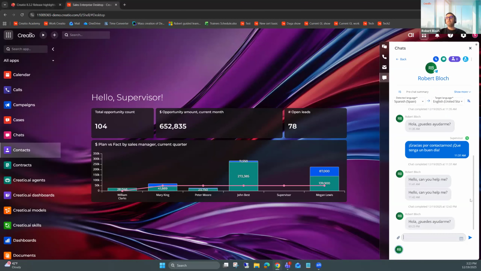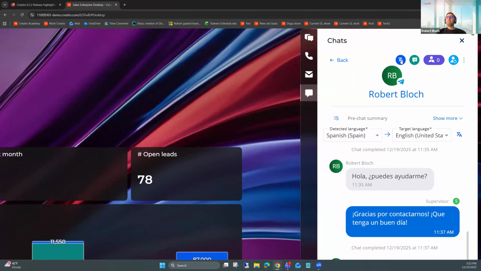I can accept chat. As you can see, I was doing some particular tests to make sure it's working. And now let me just activate this particular feature. So here you can see detected language and a target language. So we can adjust this one manually. And here, that is the place where we can hide and show the translation panel.